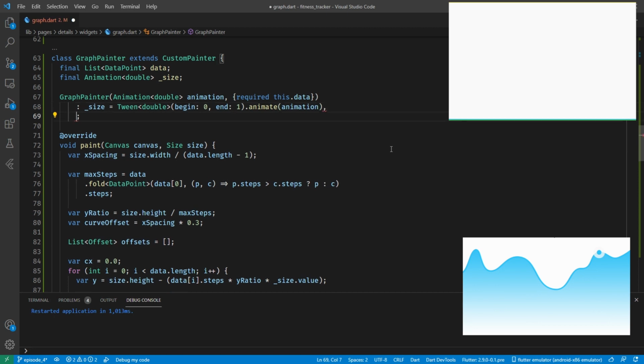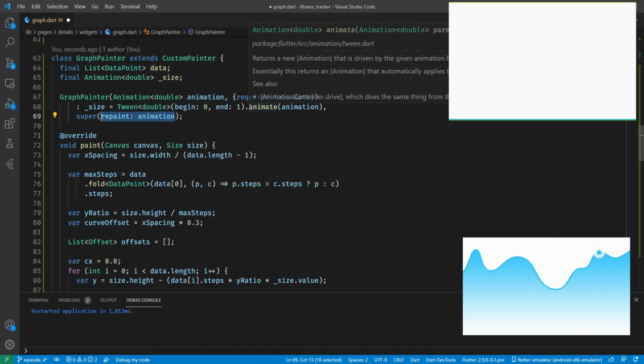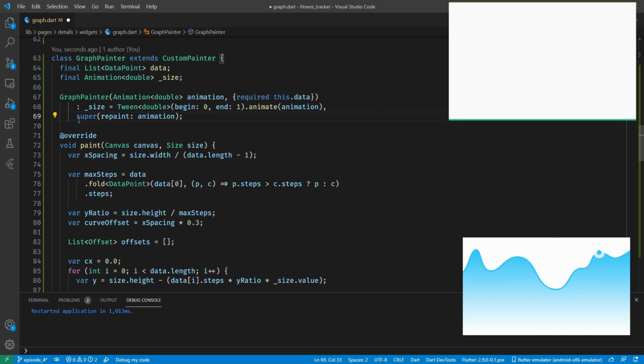We can come in and call super repaint animation, and that means that will basically instruct our graph painter to watch this animation, and whenever the animation values change, which will be during the course of the animation, we're going to repaint it. We're going to call the repaint.